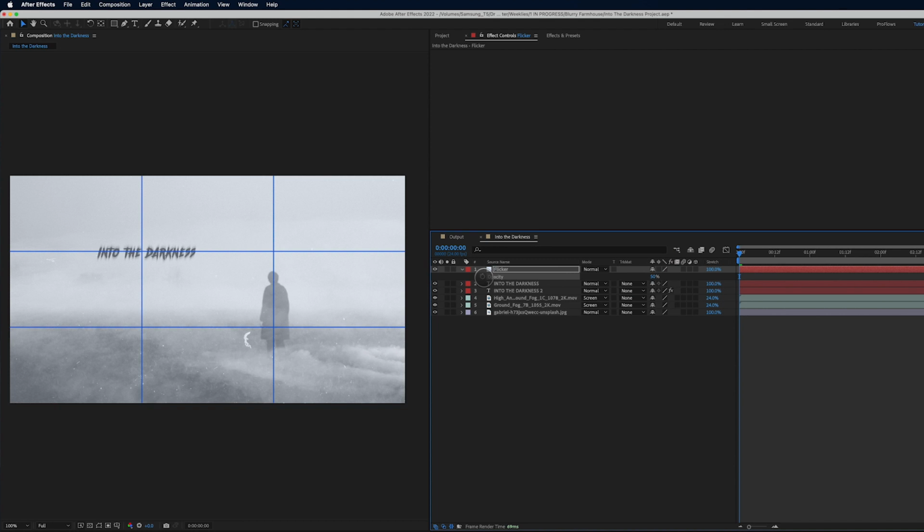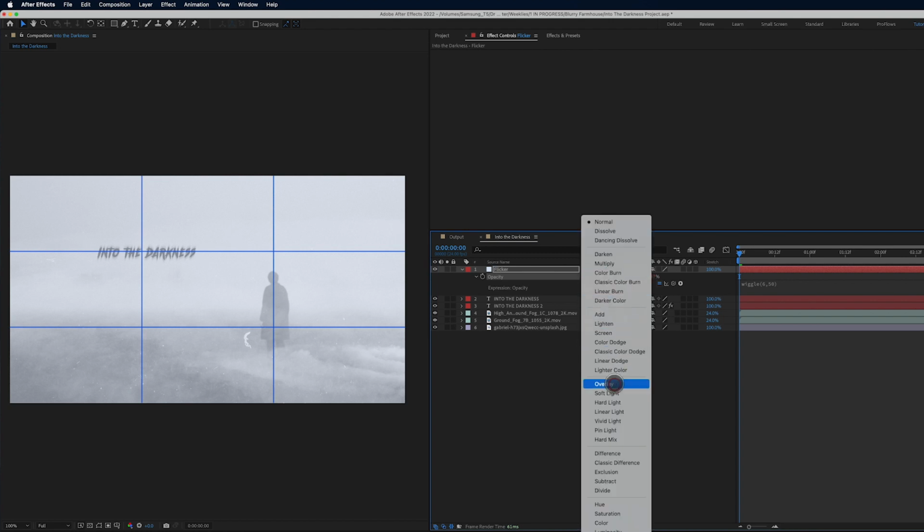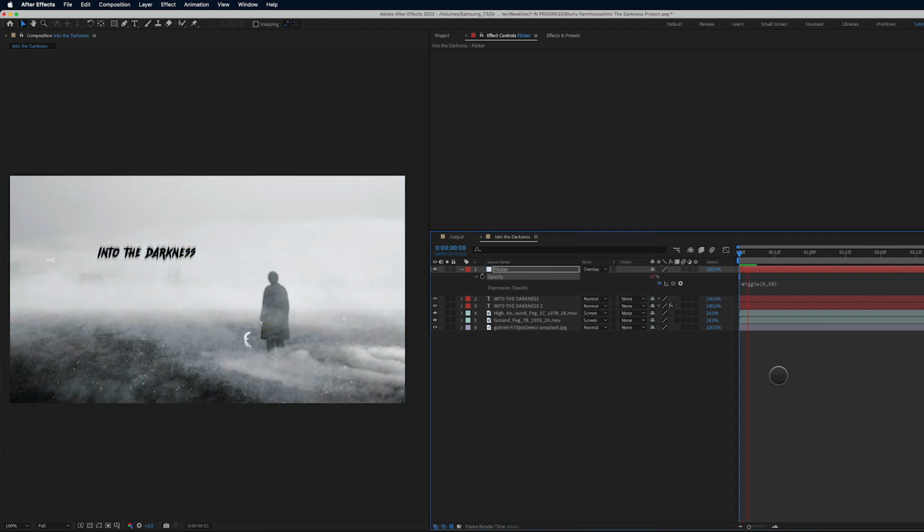And let's add a wiggle expression here. So we'll type in wiggle, parentheses. Let's go 6 times per second, a value of 50. And let's also set this to a transfer mode of overlay. And let's take a look at how this is looking here.